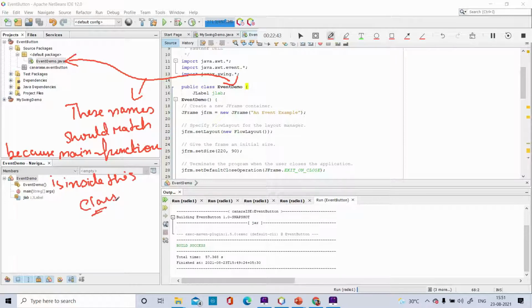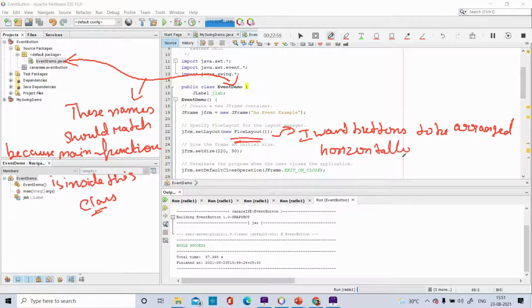And why am I using flow layout? Because I want buttons to be arranged horizontally, one after another. Yes, so this is my program, students, on events.